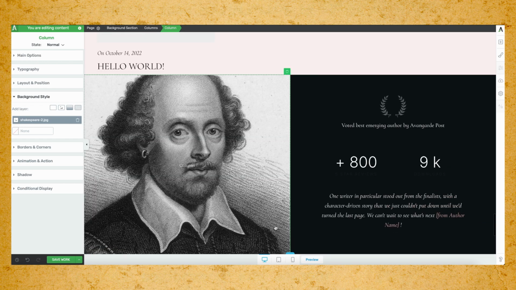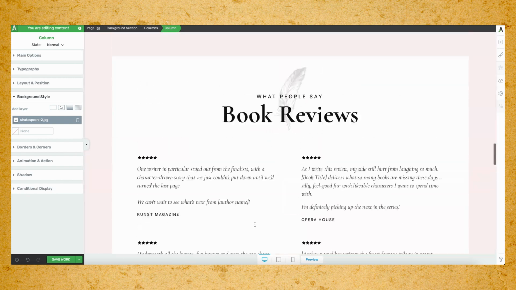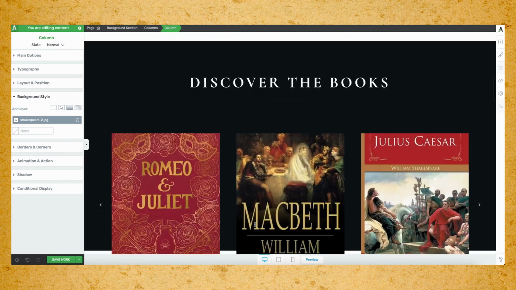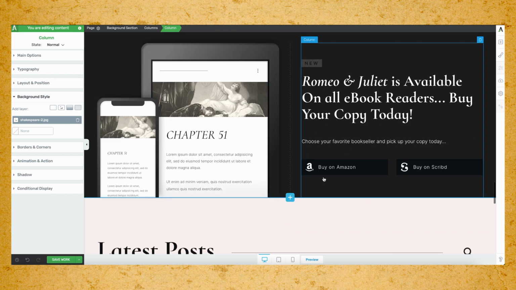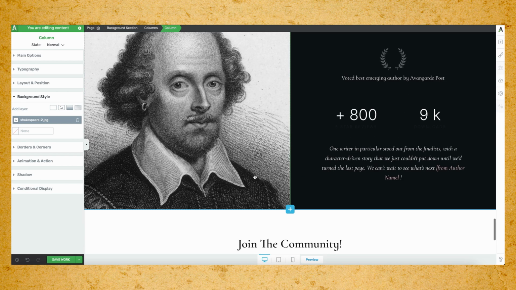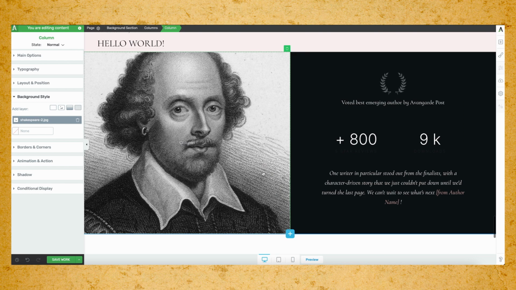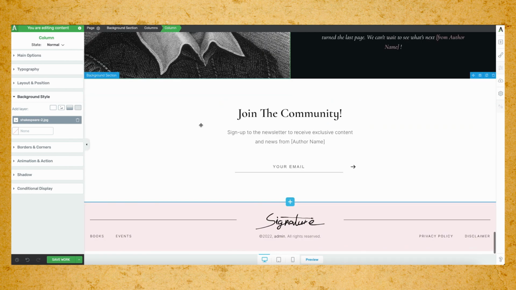It's not the best image of the world, but again, we're building a website for Mr. Shakespeare, so this is probably going to have to do for now. Great, so here we've got some call to actions to actually purchase Romeo and Juliet, some blog posts, a little bit of info about the author, which is great, and a call to action to actually sign up to our mailing list.